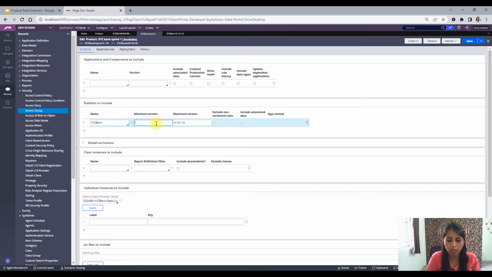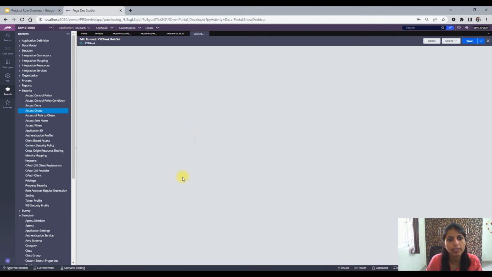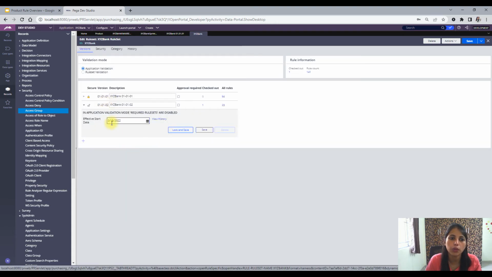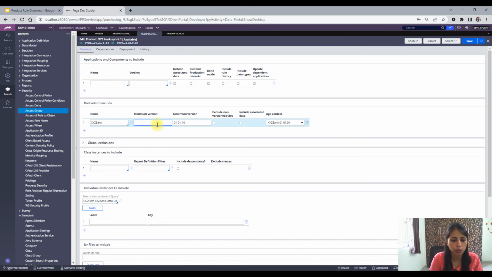Okay. For now, let me check my rule set. Yeah, it contains 01-01-01 and 01-01-02. I want to include 01-01-01 to 01-01-02. What if I don't give anything? What if I don't give the maximum version? It will go to my rule set, check what the maximum version is, and take that. So it's okay if you don't include the maximum version also.